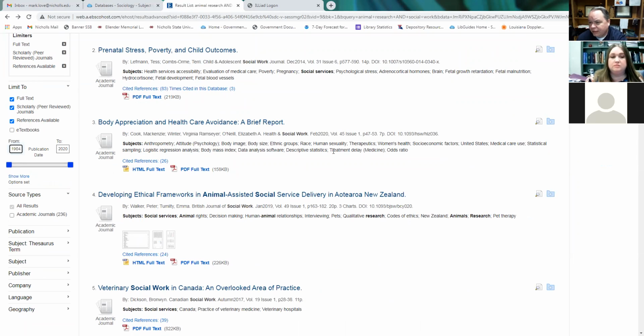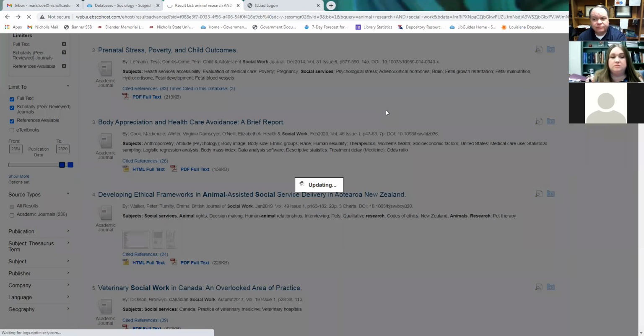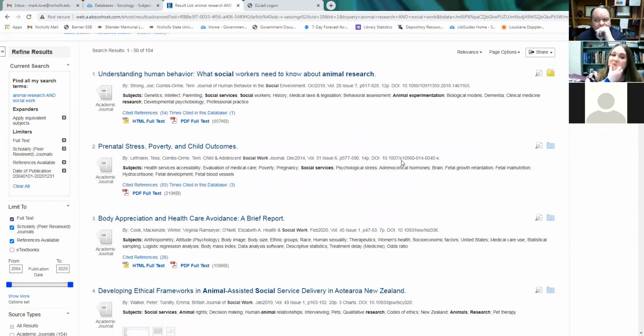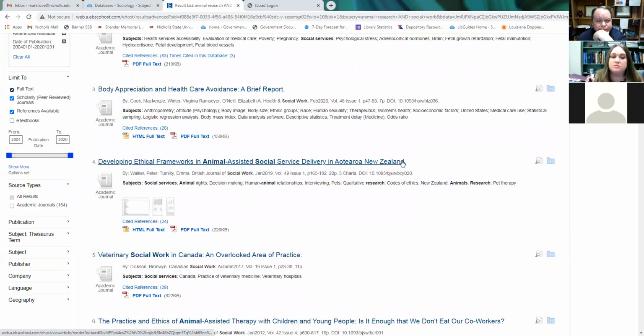Some other options here, you can see the date range, you can see how far back it goes. So an article from 1904 may not be that helpful for you. But what you can do here is adjust this date range. So we're going to move it all the way up here and get more recent articles. And this is a way to narrow your search without having to change your search terms.